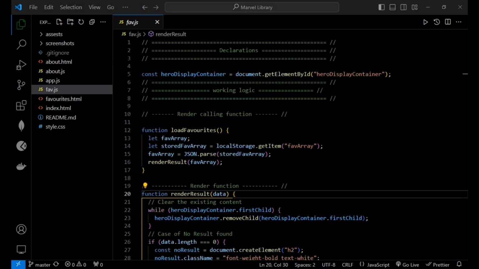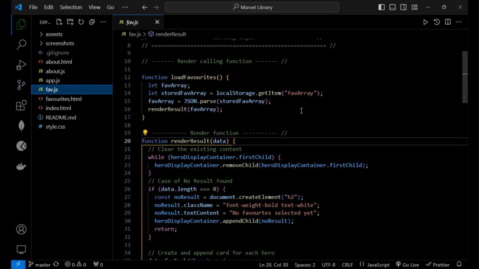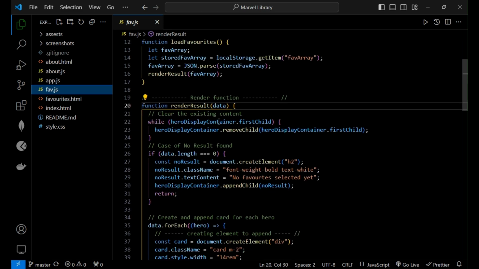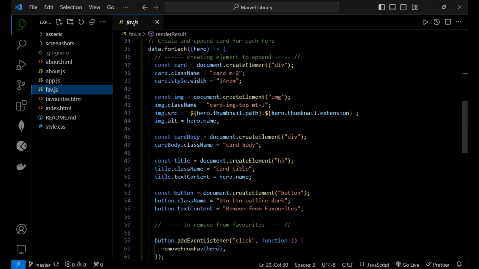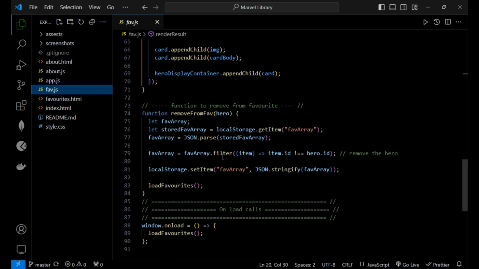The other JavaScript files for the other pages are as follows. As for the favorites JavaScript, it has a function to load favorites that loads the details of the favorite superheroes from the local storage and renders them in the following manner. And there is also a function that removes the superhero card from their favorites, and it will call for re-rendering such that the removed superhero is not displayed again.